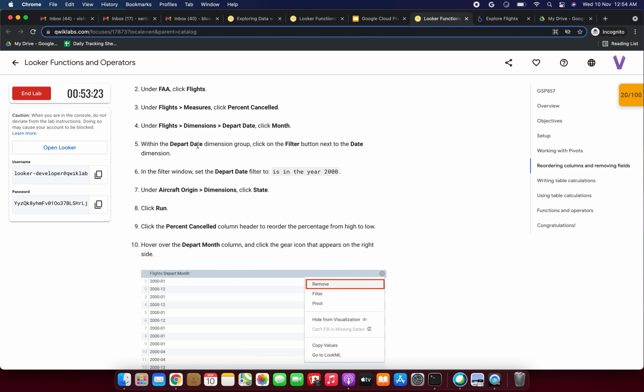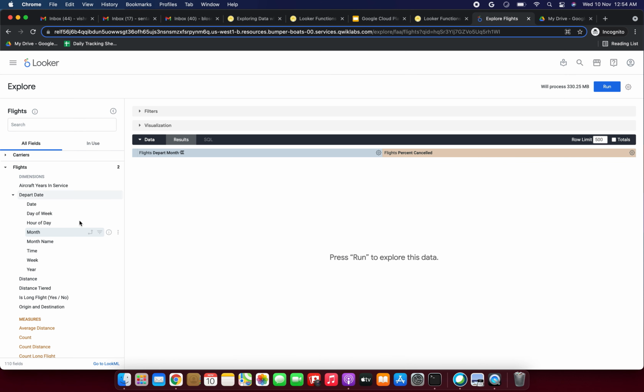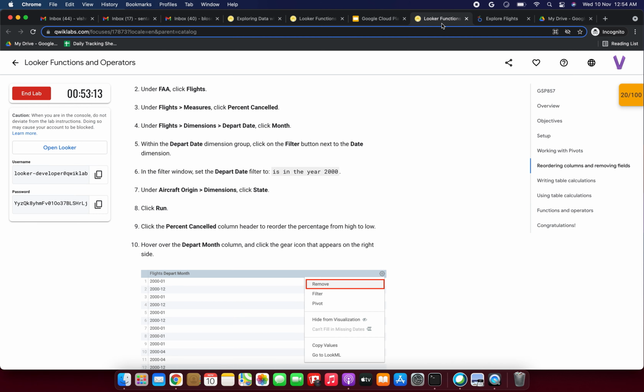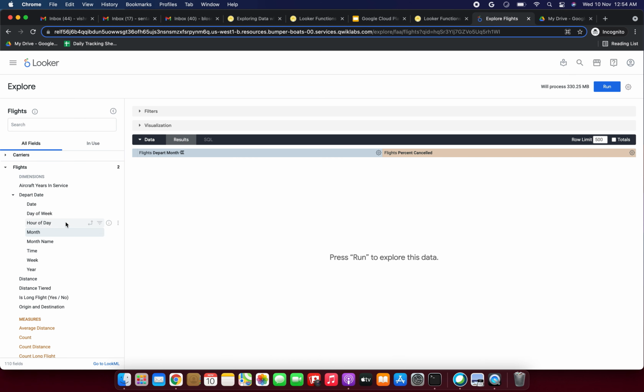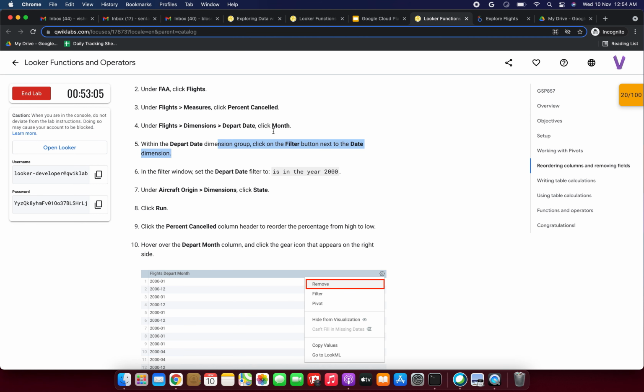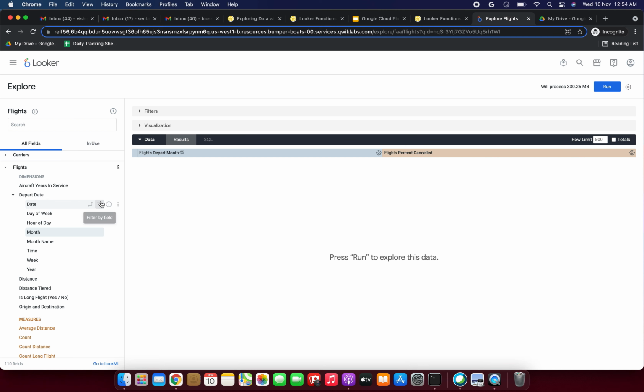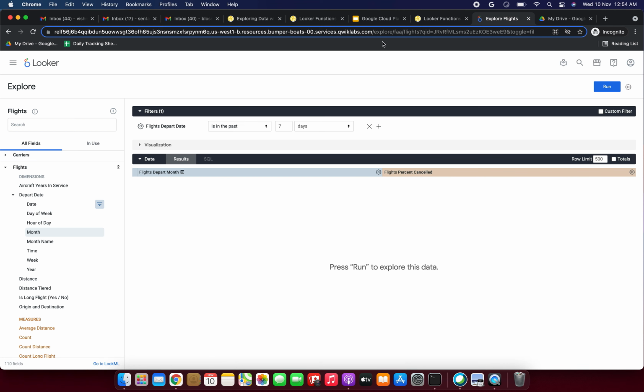So next step, within the depart date dimension group, click on the filter button next to the date dimension. Depart date dimension group, we need to select filter button on the date dimension. So date, here we need to select this filter by field only. Yes, under the date only, right? Correct. Okay, it came right now.